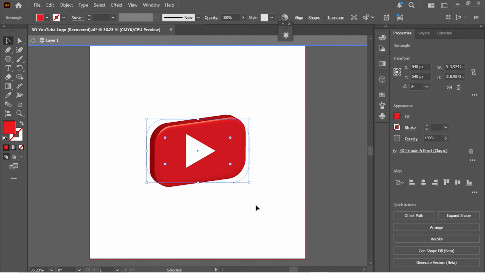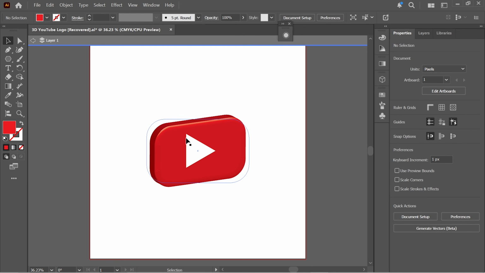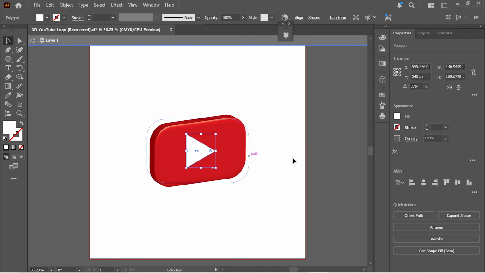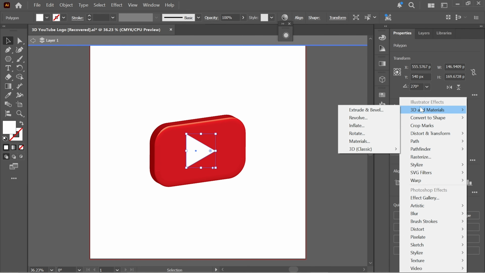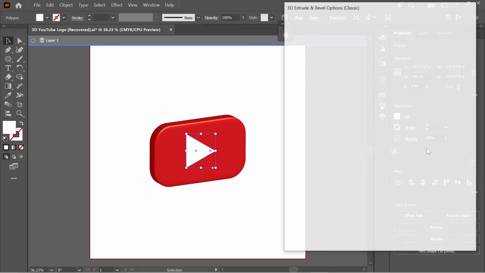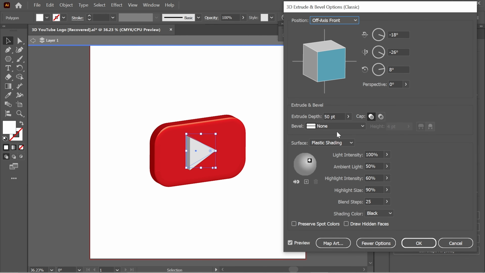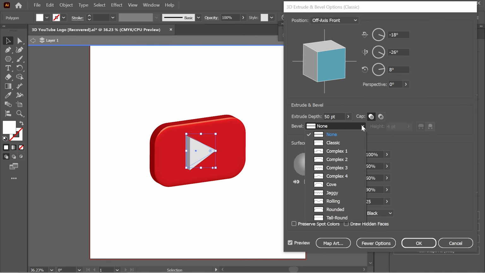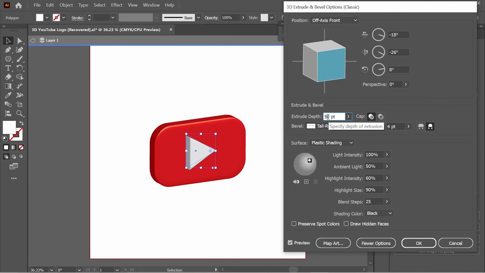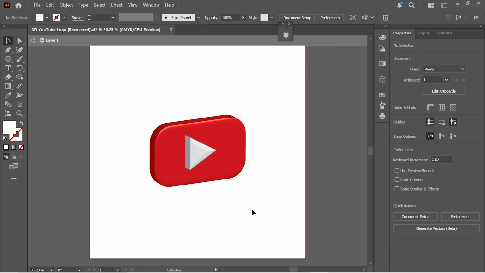After having it like this one, I'm going now to do the same for this play button. So I click now the play button, and I go again to effects here, 3D and materials, all the way to 3D classics and extrude and bevel classic like that one. And now I'm going to add the same here. I'll choose here the round one, this one tall round like that one, and I'll add the depth to 16 as how we did with the rectangle, and I'll put here the height to 30. And after having it like this one, I just click OK, and boom, here we are.